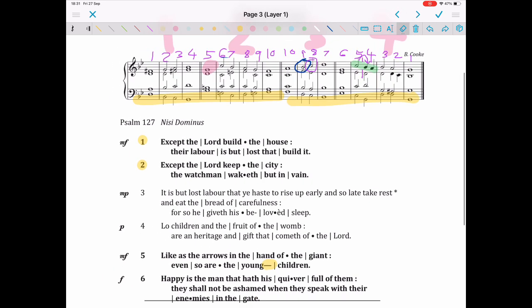Next one. Happy is the man that hath his quiver full of them. They shall not be ashamed when they speak with their enemies in the gate.